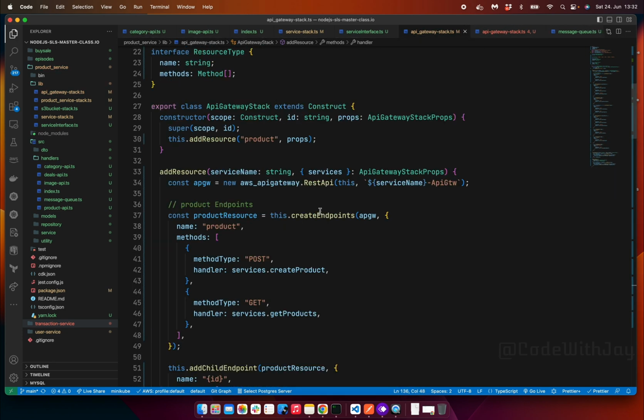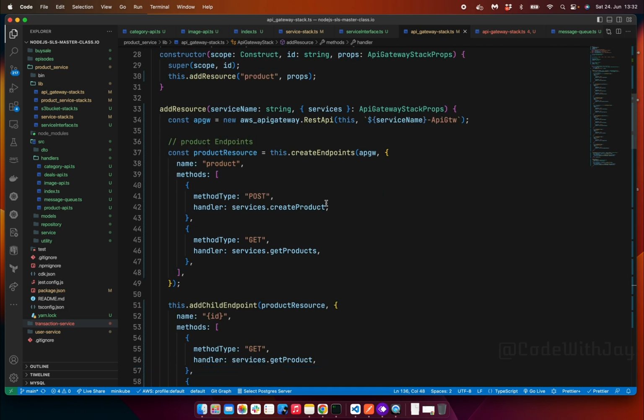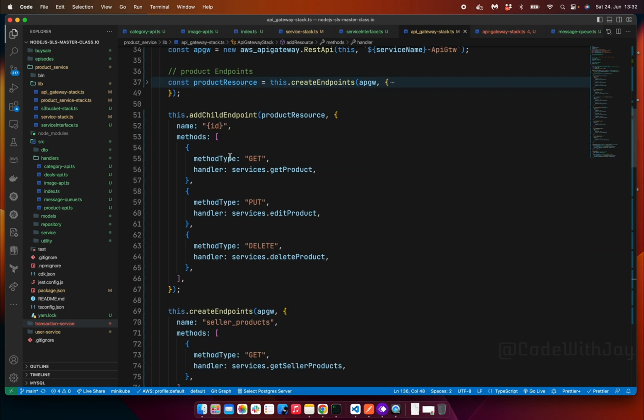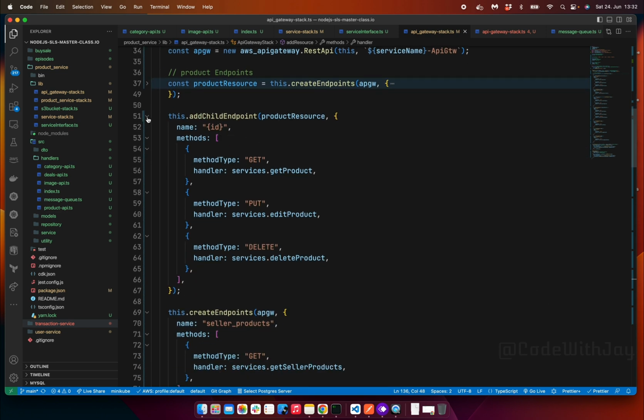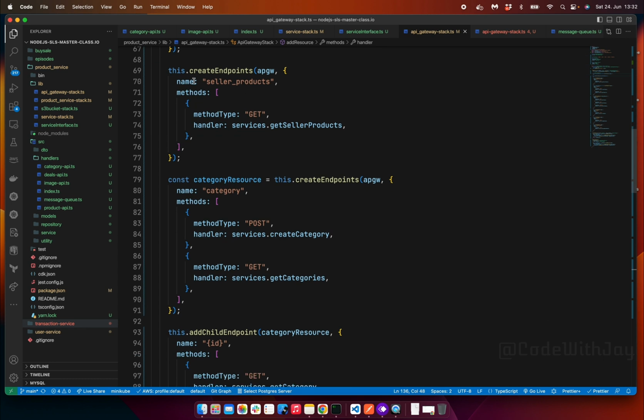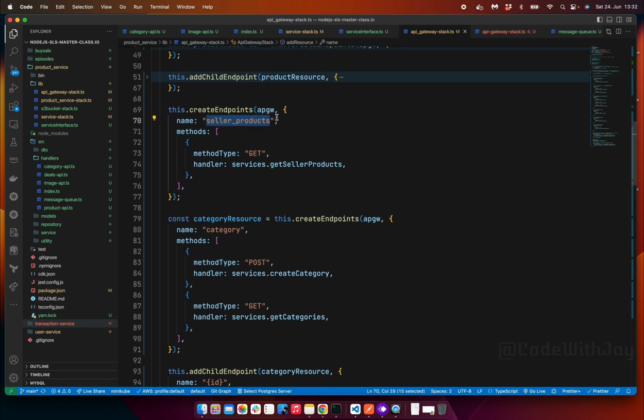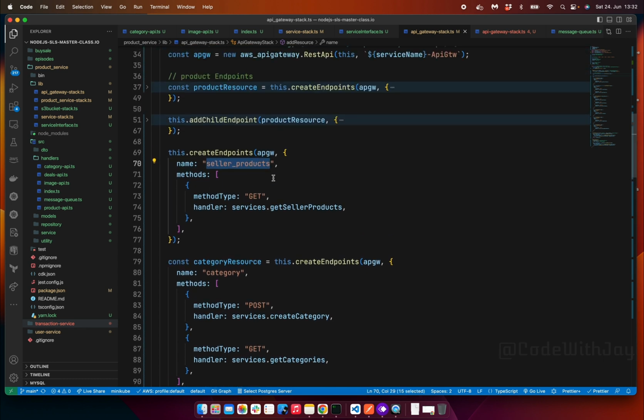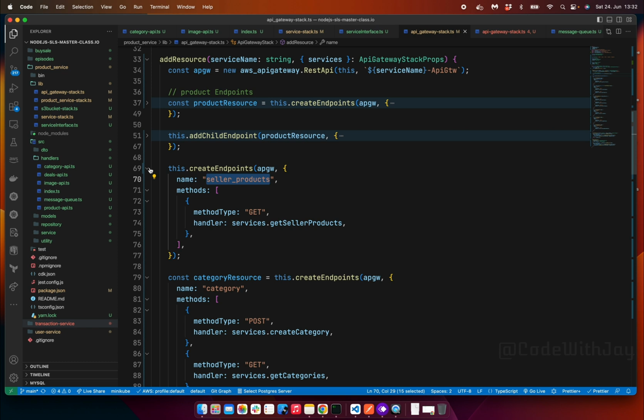I have added the remaining part of the code. Now you can see this is our product endpoints, where we have created our products, and here these are our product child endpoints. And this is our seller product, because we are adding a separate endpoint for our seller flow. This is the separate endpoint we have added at the root level. And this is a get endpoint, and you can see it points to our seller products Lambda function.